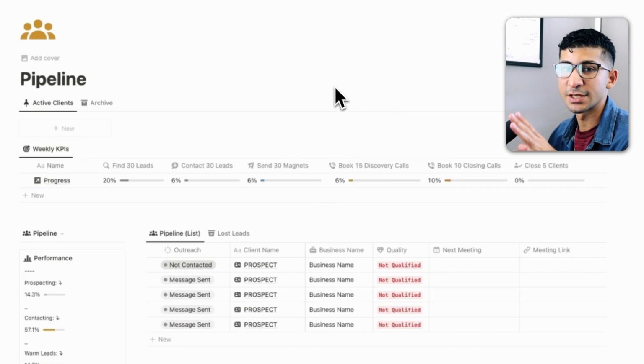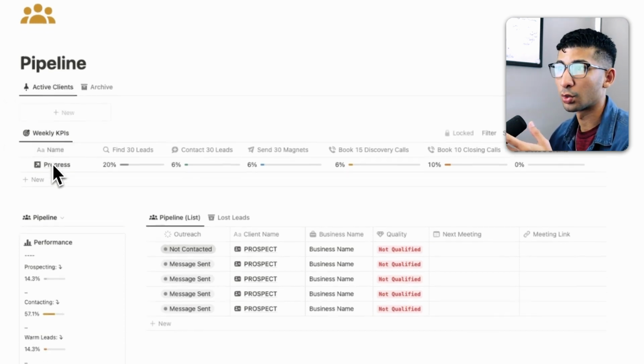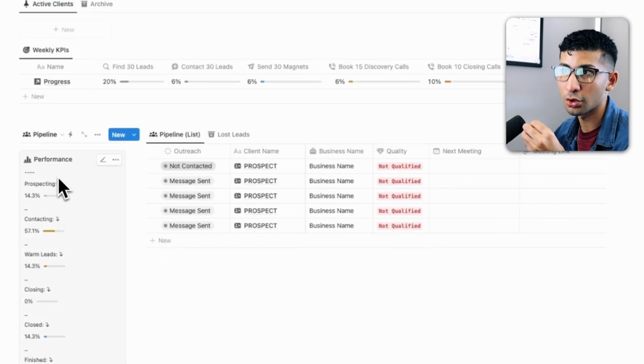This is how I get leads for my business entirely with Notion. So this right here, this is my sales pipeline, and it's split into a few sections. We've got the active clients up here. We've got the weekly KPIs as well on here, just like the content planner. We have the actual pipeline right here. We have the performance tracker right here.